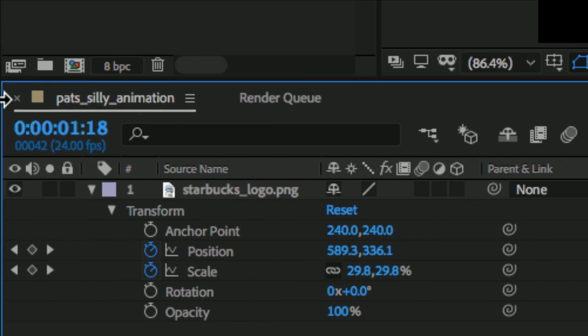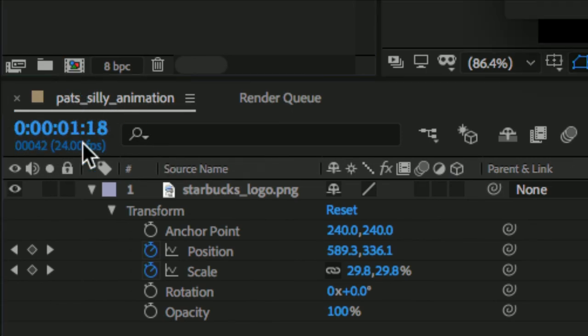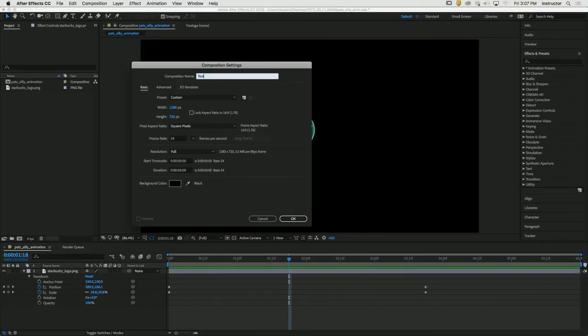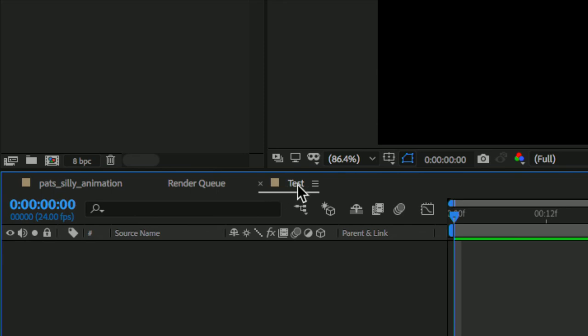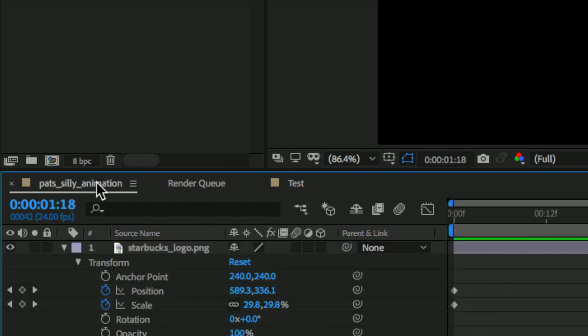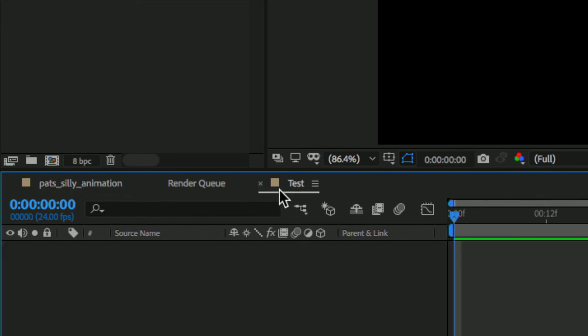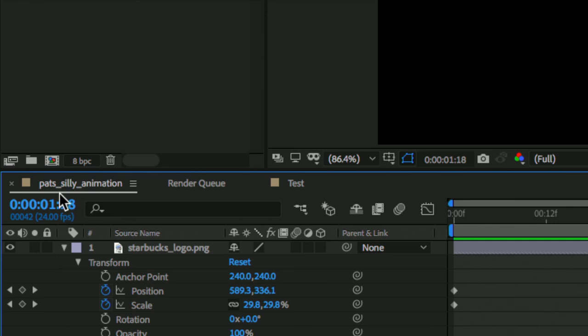If you notice down here in my timeline, I only have a single composition, okay? However, if I was to have another composition, let's call this one Test. Okay, see how we have another composition. This is another animation called Test. Then I have Pat's Silly Animation. See how there's a big white line under it, and the title of the composition is in bold? We need to make sure that the animation that we're exporting is selected in our timeline, okay? We direct After Effects to export just that one animation, right?